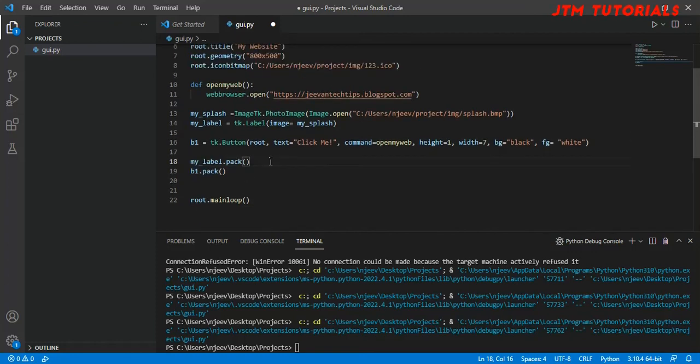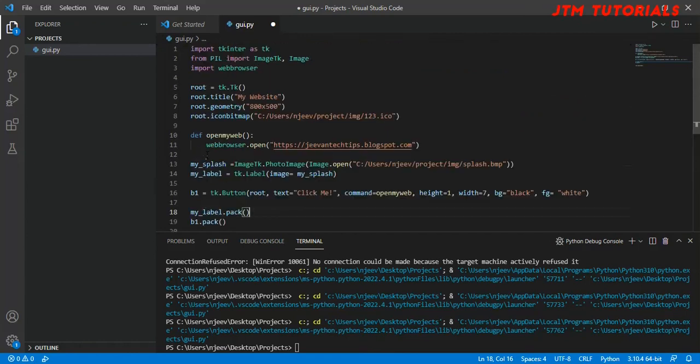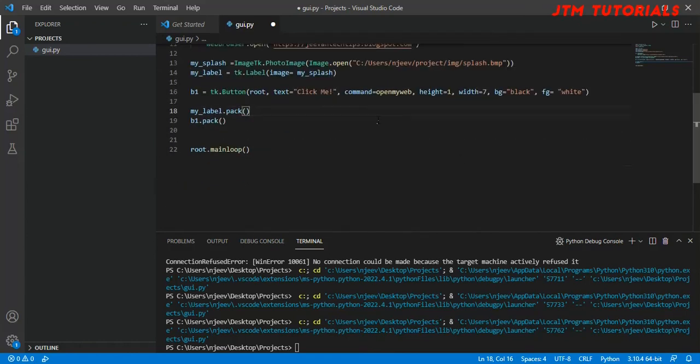So I am packing the label, that is the picture, first, mylabel.pack, and I am packing the button next, button.pack. So I am closing this parent window with the root.mainloop function. So now let's run this program and see what's happening.